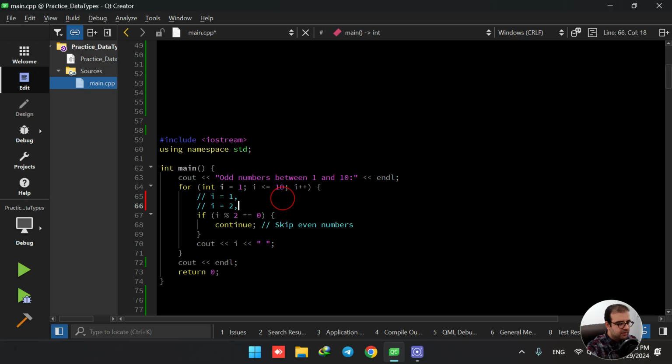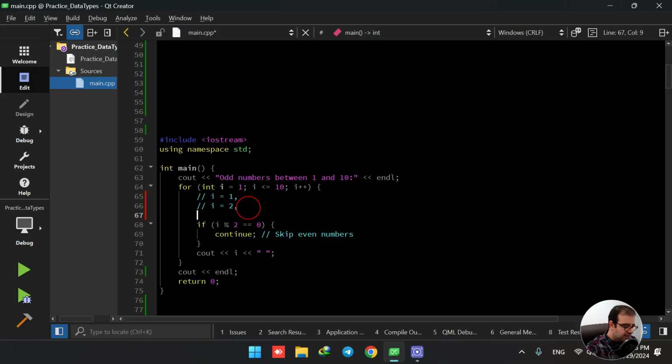And when i equals 2, it says, okay, 2 divided by 2, does its remainder equal 0 or not? Yes, in this case, it is true. Then continue. Just escape this part. Don't do anything. It will go up again. So it will increase the value of i by another one. So i is now 3.